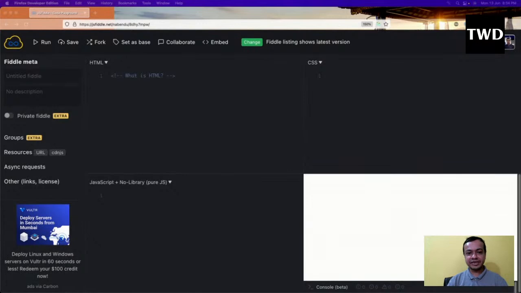It stands for hypertext markup language, and it is used for the skeleton of any website. For any website, three things are required. One is HTML, one is CSS. CSS is for styling, and JavaScript is to handle the events and all. So this is HTML.